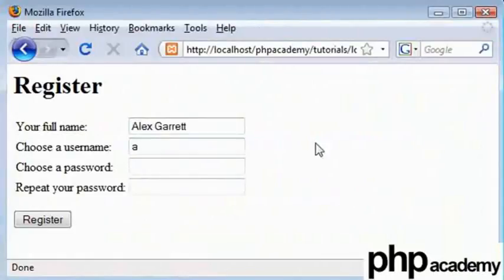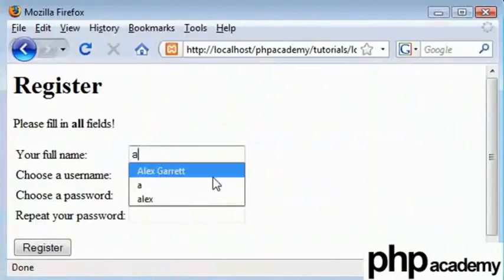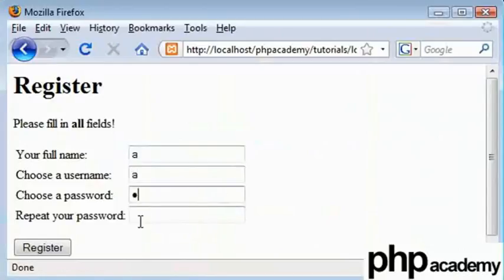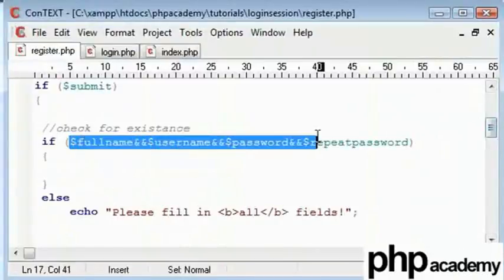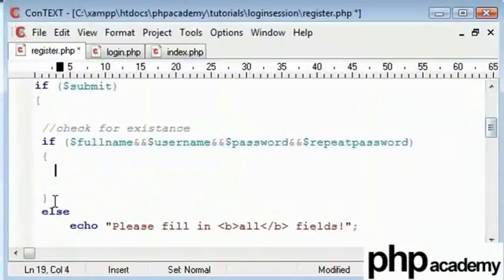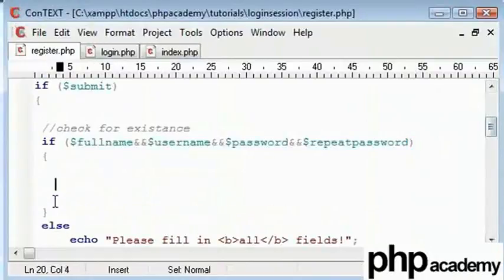Remember, it didn't work before when we didn't choose a repeat password. So if I didn't choose a repeat or a password, we get our error. If I again choose a value except the repeat password, we still get this error. That's the problem. What we should say is, if everything exists, then we can convert our password and repeat password.